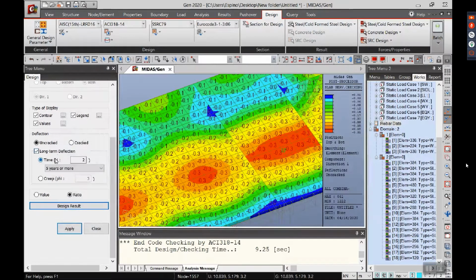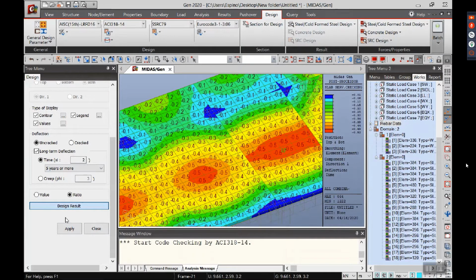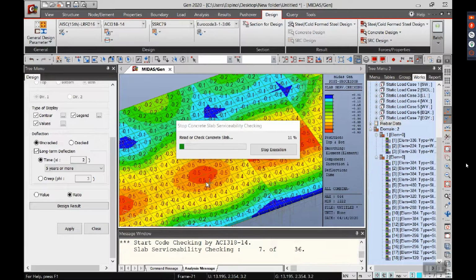So what if we will be considering a long-term deflection, let's say 5 years or more? The time C will include the creep and shrinkage. But if you want a creep only, you can also do the creep. So time C, considering the creep and shrinkage. Again, I can now view the result as well as the detailed calculation.